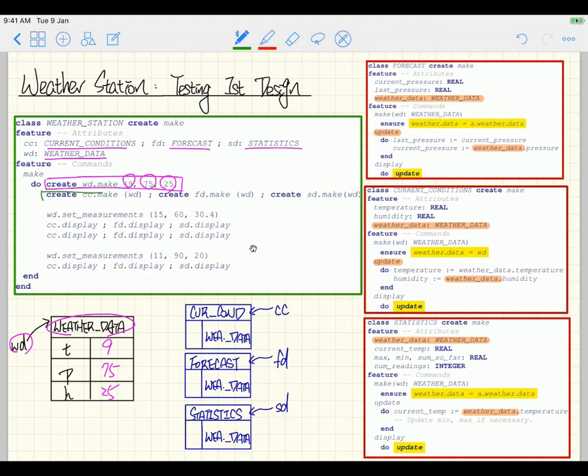Create cc.make. So we're talking about this particular object over here of type current conditions. When I do that, what do I do over there? If you remember, for the current conditions, inside the constructor, I simply set the weather data to be whatever the argument is. In this case, it's simply just WD. That means for my weather data attribute over here, I'm going to link it to this particular object.